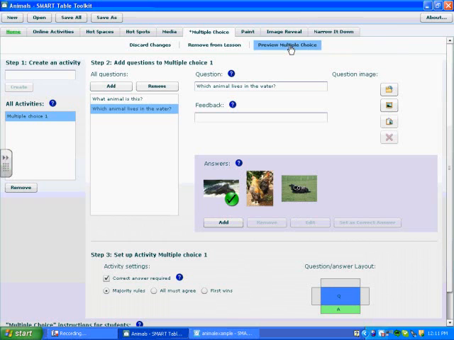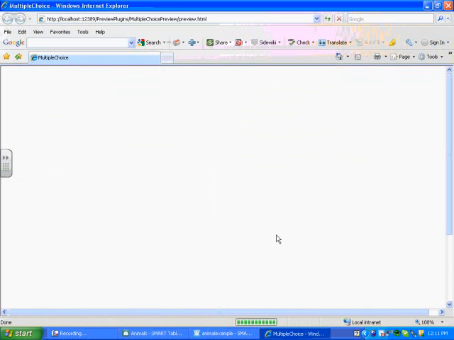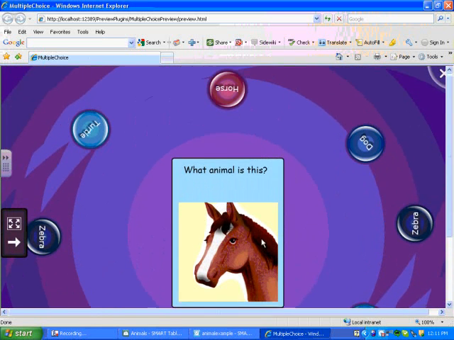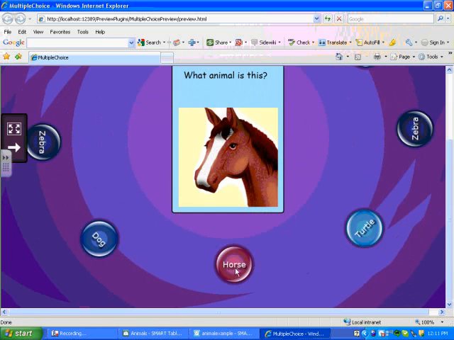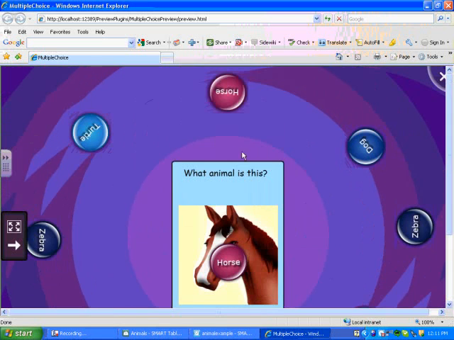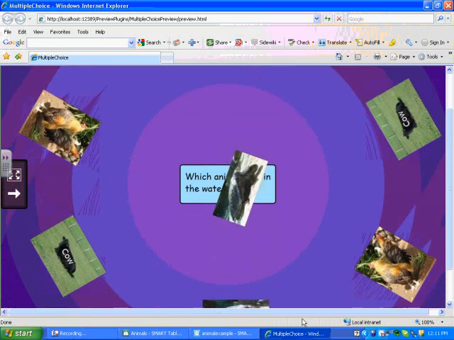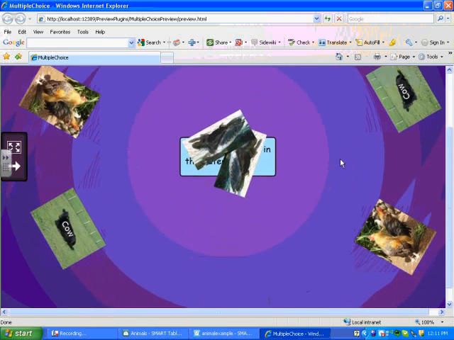multiple choice in the top right here. And here's what it's going to look like on the table. What animal is this? The students will drag horse. And then the next question, I just press the right arrow there on the middle left. Which animal lives in the water? Here's the picture of the turtle. And you can see that the word cow is written right over top of my picture of the cow.